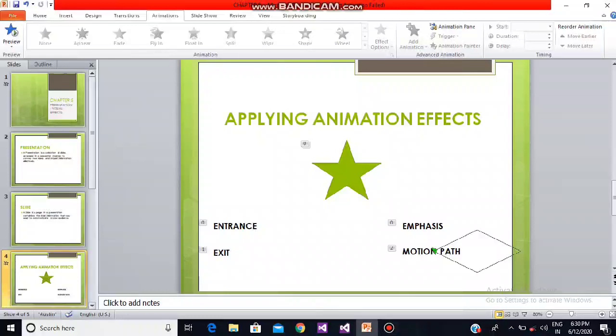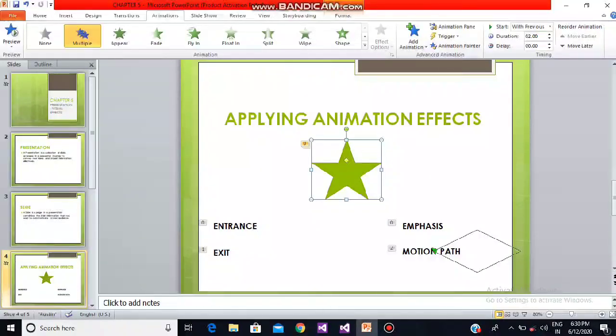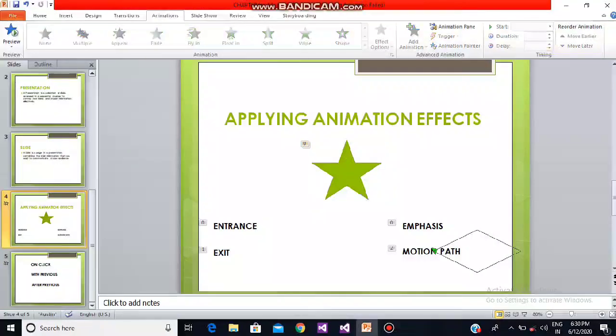and how we can apply animation effects on various objects and text boxes. Now, students, we can also specify when an animation should be played by clicking on the drop down button of the start box. Here, after selecting any object on which you have applied an animation, you can click on here. This is the start box, and you can see three options are visible here. First is on click, with previous, and after previous. Now we are going to see what the functions of these three options are.